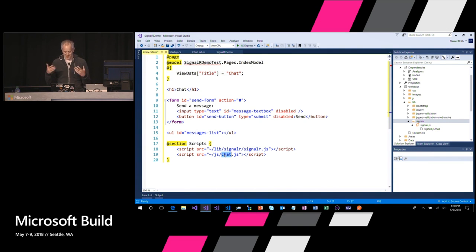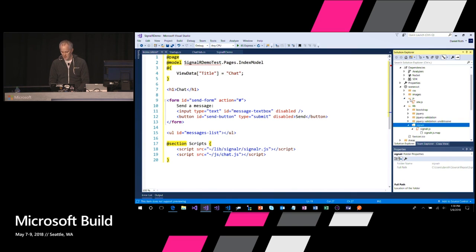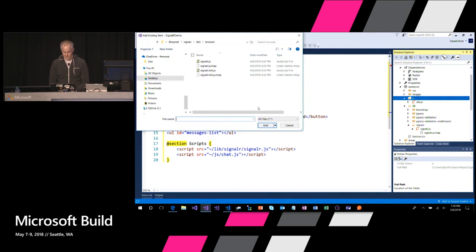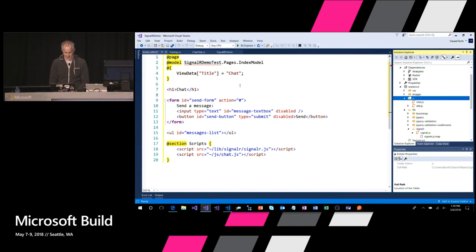We need to implement our client-side logic. So let's add a chat.js file. Now, I'm not going to code that on the fly. I've already got one that I'm just going to add. So let's add, again, an existing item. And let's go back up to here. And there's my chat.js. And we'll take a look at what this app's got.